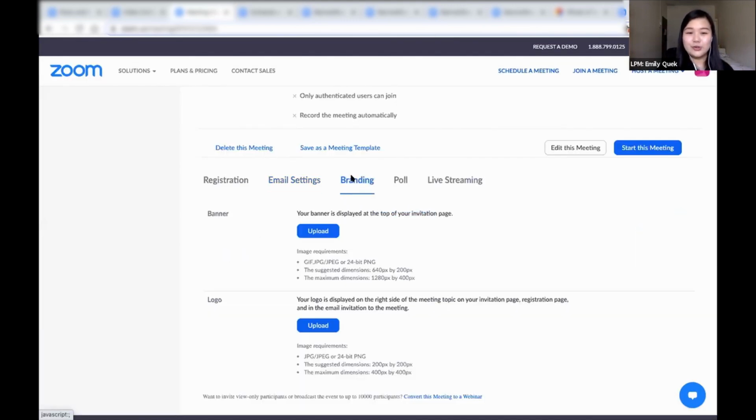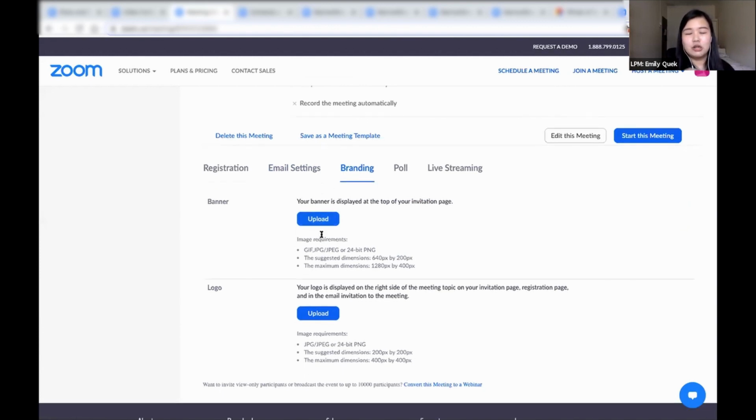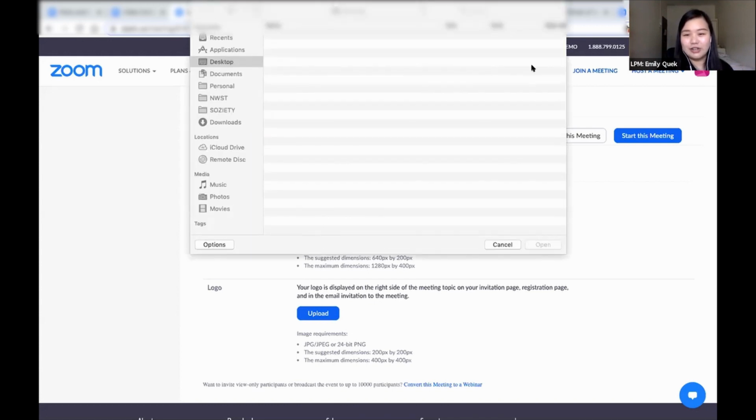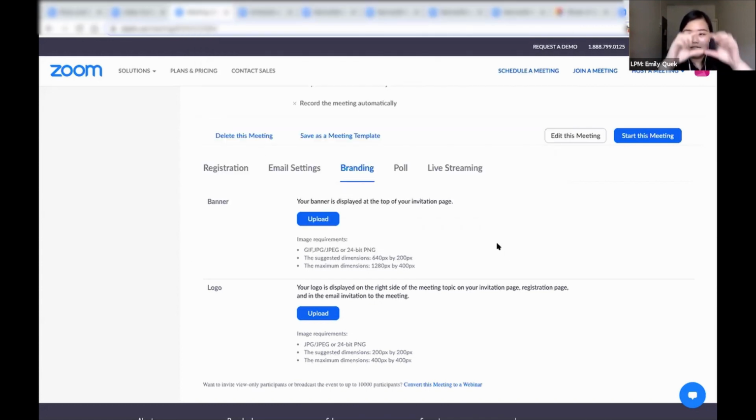Something that you can also utilize is your branding. This will appear on your registration page as you direct people to your registration link. You can upload a banner like you saw on our page. It comes out as a Lentilpatch ministry banner, and you can also upload your logo. That's really helpful to personalize things and not make people feel like, oh, I'm attending another online meeting. It gives it more personality.